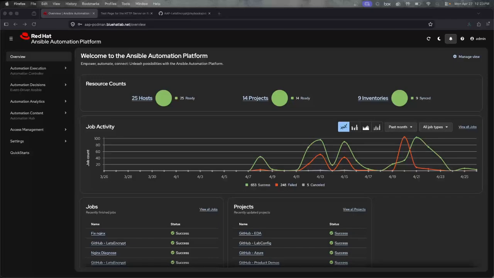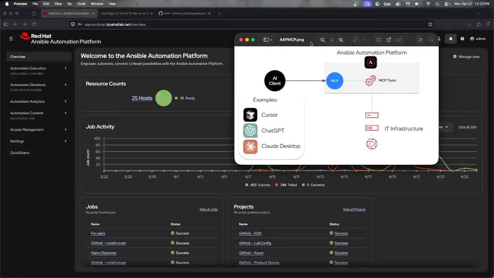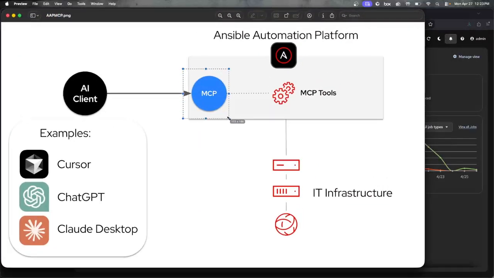Hello and welcome to this short demo on how Ansible Automation Platform with MCP servers, which are in tech preview, can help your IT and sysadmin teams solve challenges faster. Now, what is an MCP server? An MCP server is a communication layer between Ansible Automation Platform and any AI model. It utilizes API calls to do that communication.